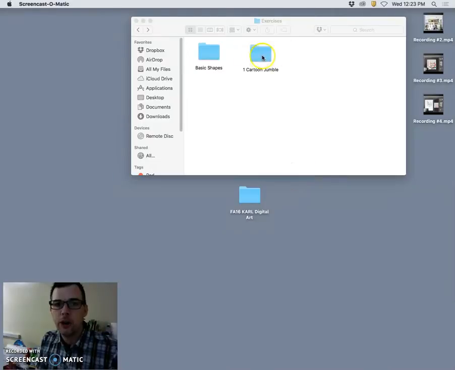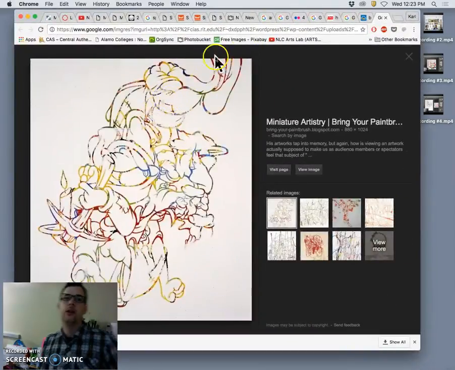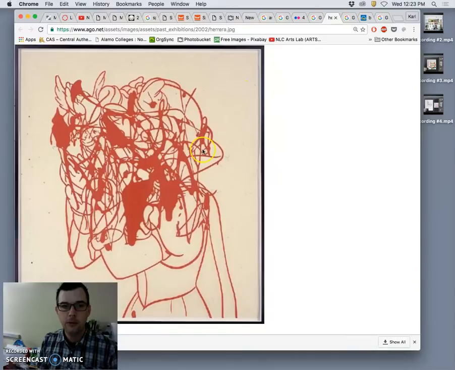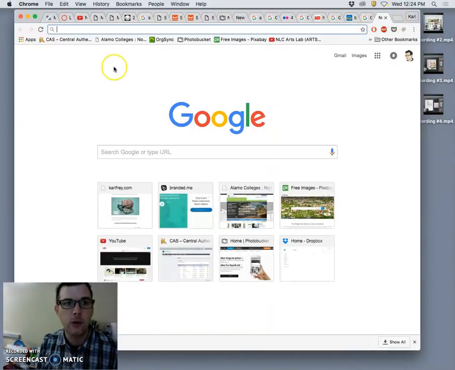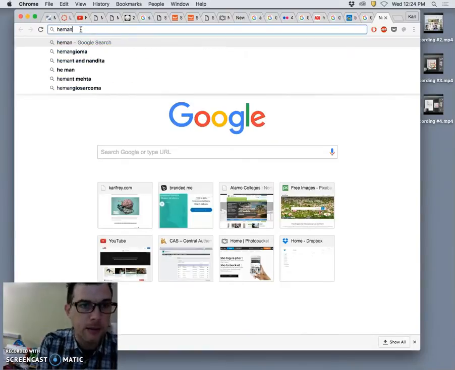All right, it's time to start our cartoon jumble exercise. We are going to look for line art. So we're going to start with Google Chrome, inspired by Arturo Herrera's compositions using Snow White and the Seven Dwarfs, and making them transformed enough to be his own compositions. We're going to look up our own line art. So I am going to use He-Man.